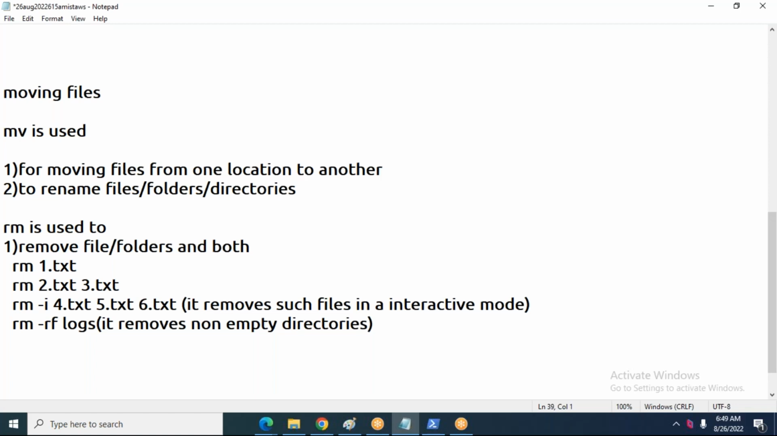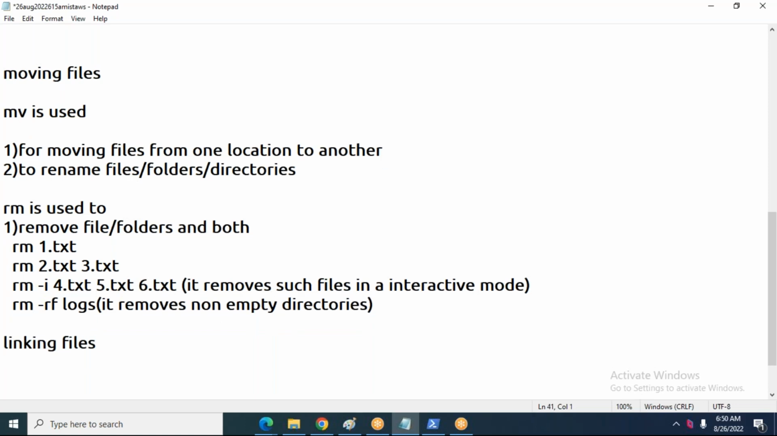Now, sometimes what happens? We need to create links between two files. If one of the files is changed, I want to reflect the change into the second file automatically. To do that, we have an option called linking files, or creating links between two files. Suppose here we have some files.